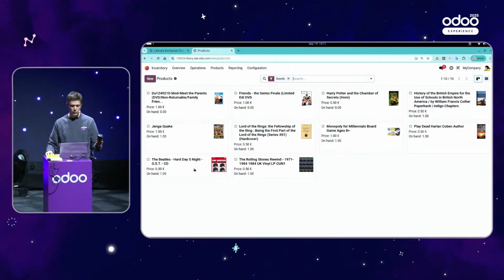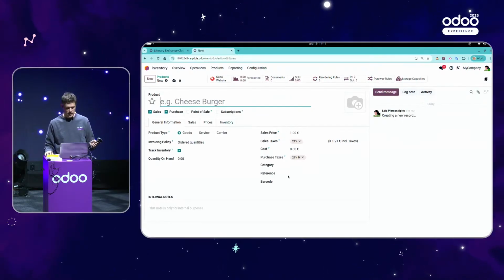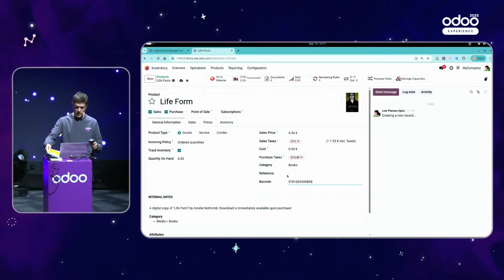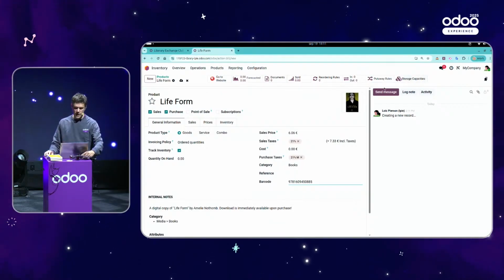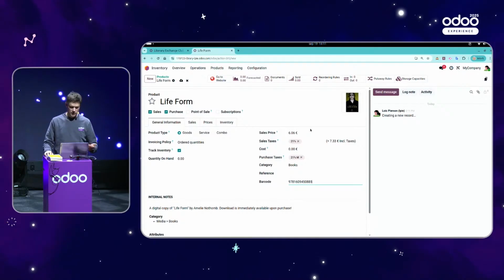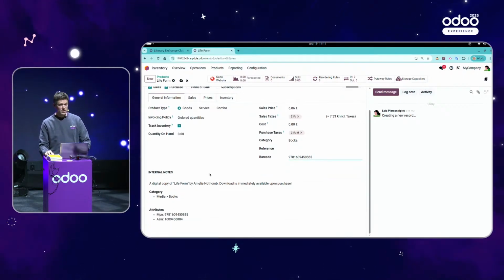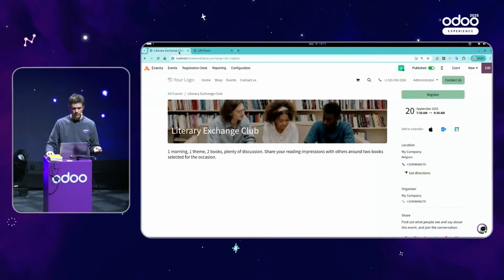When I have to create a new product, instead of typing everything manually, I can just scan the barcode. And automatically, Odoo will retrieve all the information available on the internet, such as the picture, the name, the price that is usually used, a little description, and so on. So it's really easy to just create a new product for my library.